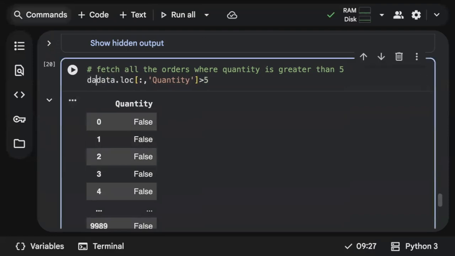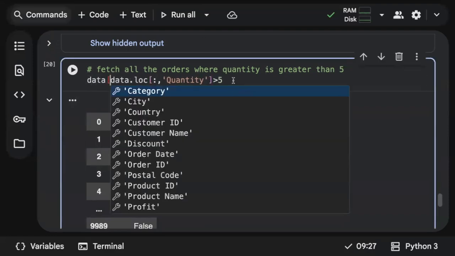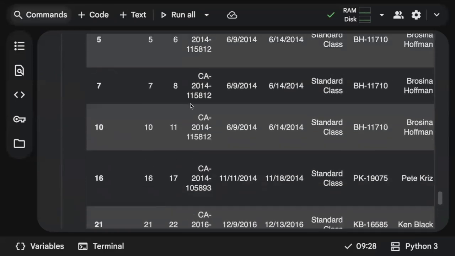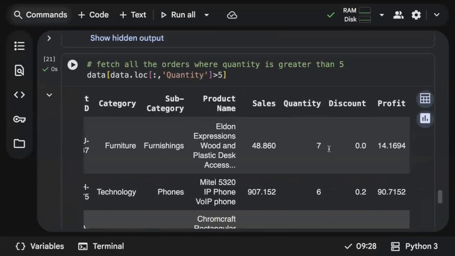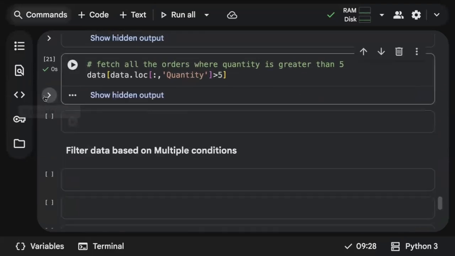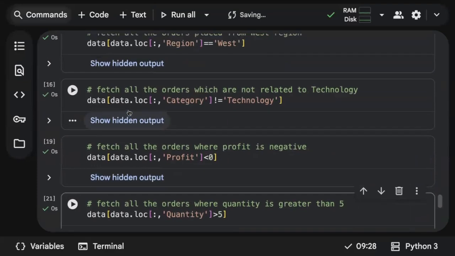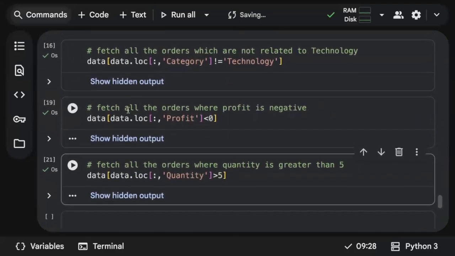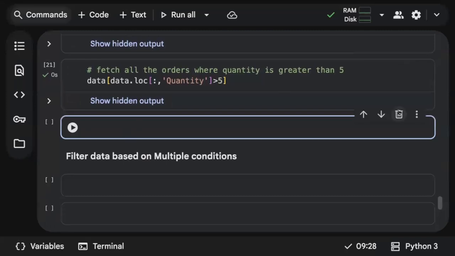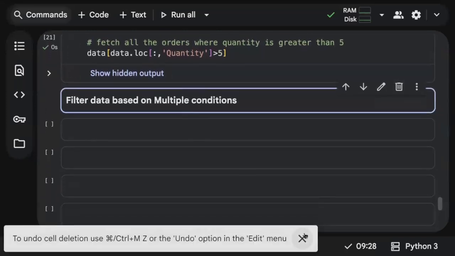Okay, now I just want to filter this condition from the entire data. I'll just use data.loc. See, these are the orders wherein the quantity is greater than 5. I hope it's clear. So this is how you filter data based on a single condition. I hope you understood. Okay, now the question is how do you filter based on multiple conditions?